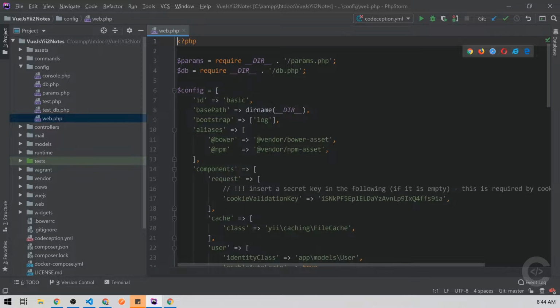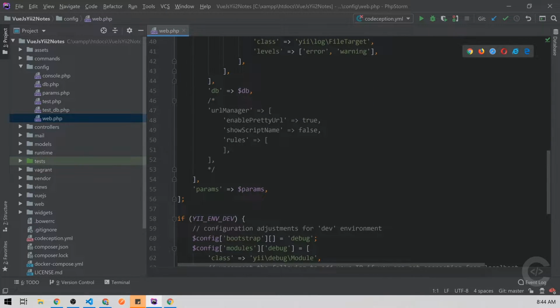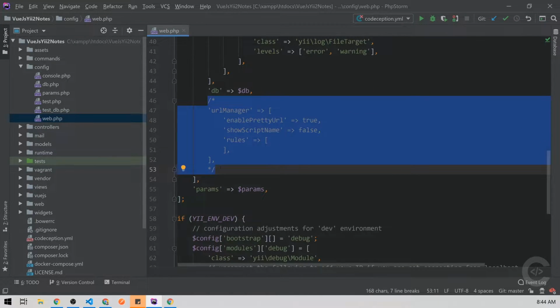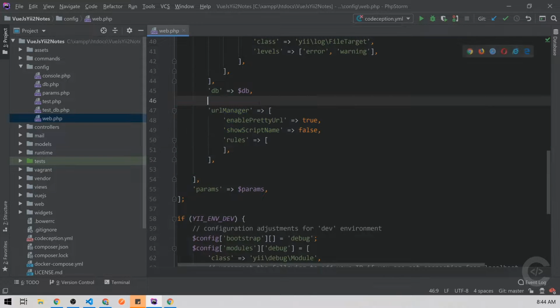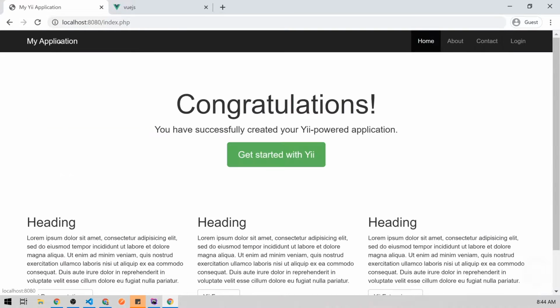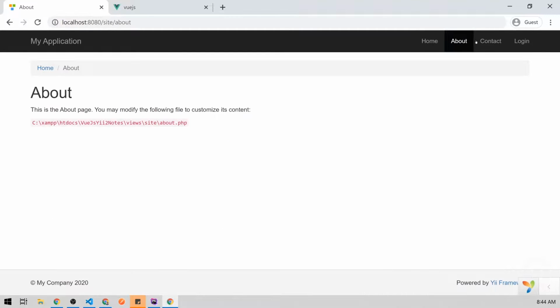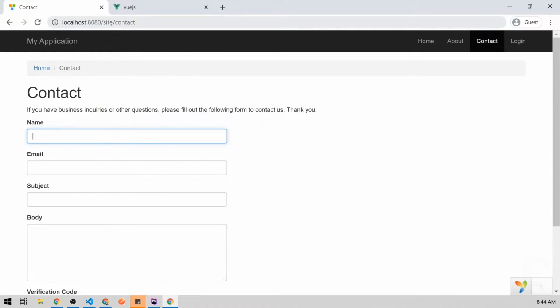Okay, so let's go to web.php, scroll down and find here the URL manager. We want to uncomment this to enable pretty URLs and set showScriptName to false, and then let's reload the page. And now when we navigate between pages, we see pretty URLs, which is cool.